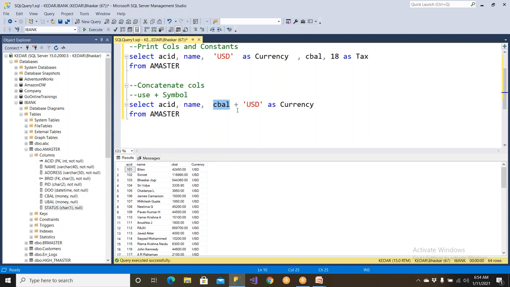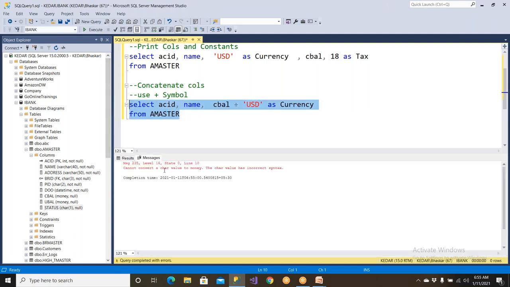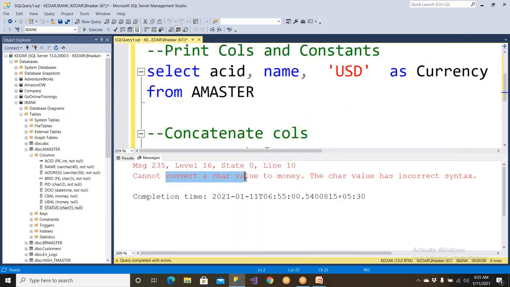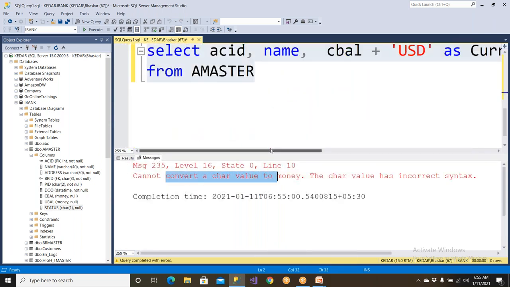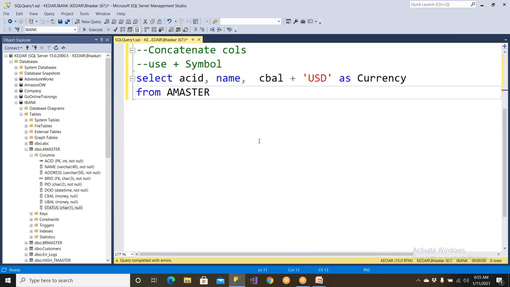Concatenating means merging, combining. That is the meaning of concatenation, right? I would like to merge this one and this one in a single column itself. But unfortunately, you are going to get an error. Why? It is clearly telling me cannot convert varchar value to money. I told you these are two different data types.